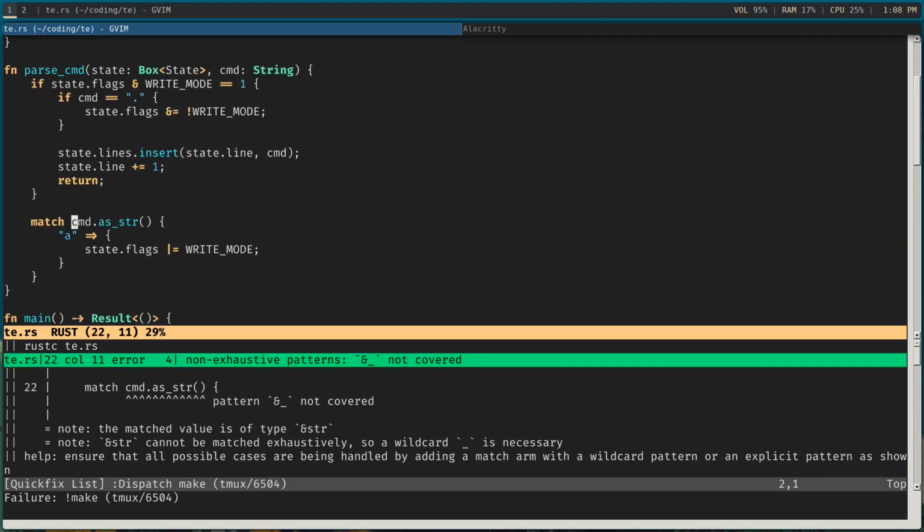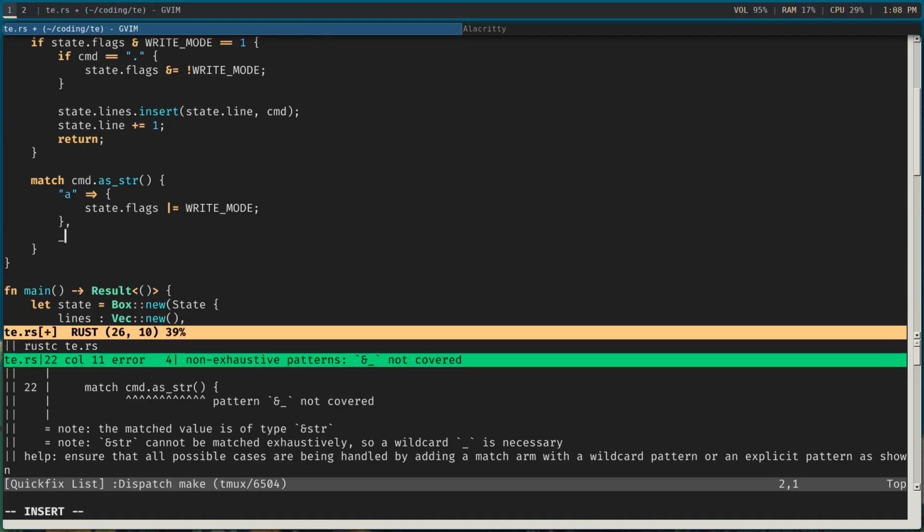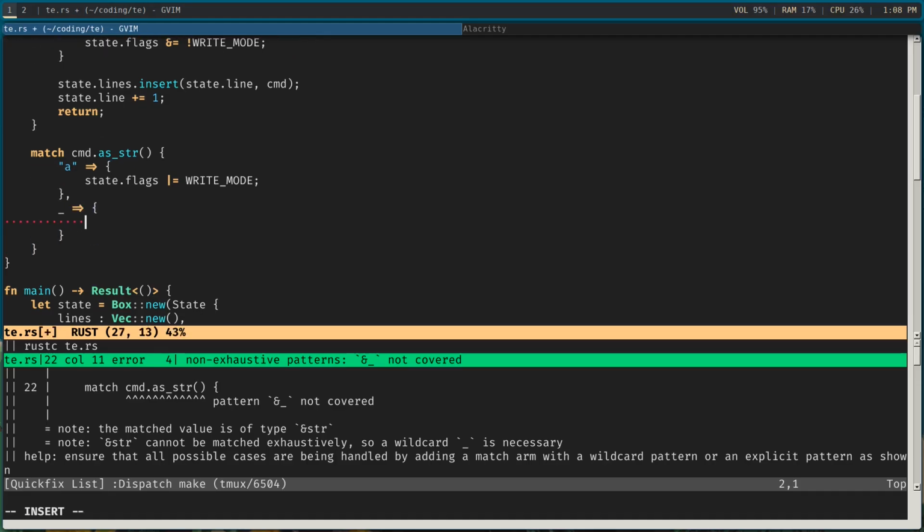No. Okay, it's telling me to add an underscore pattern. So that's what it is saying. In EX, we saw it just prints a question mark. So that's what we're gonna do. Print ln and then an exclamation mark, and we're just gonna print a question mark like that, because that's what EX does.